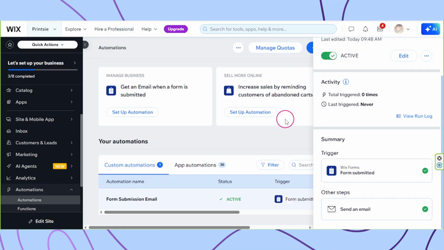And that's how you manage automations in Wix. This helps you confirm if everything is working as expected.